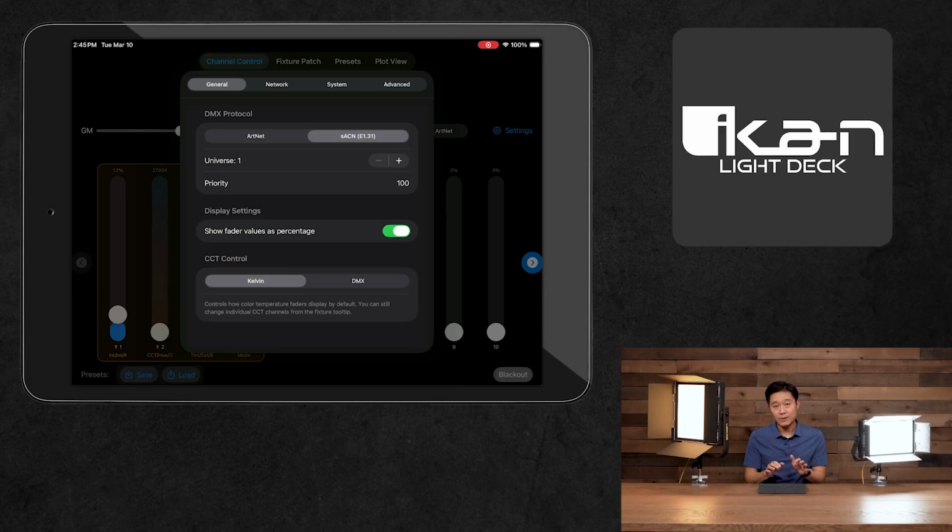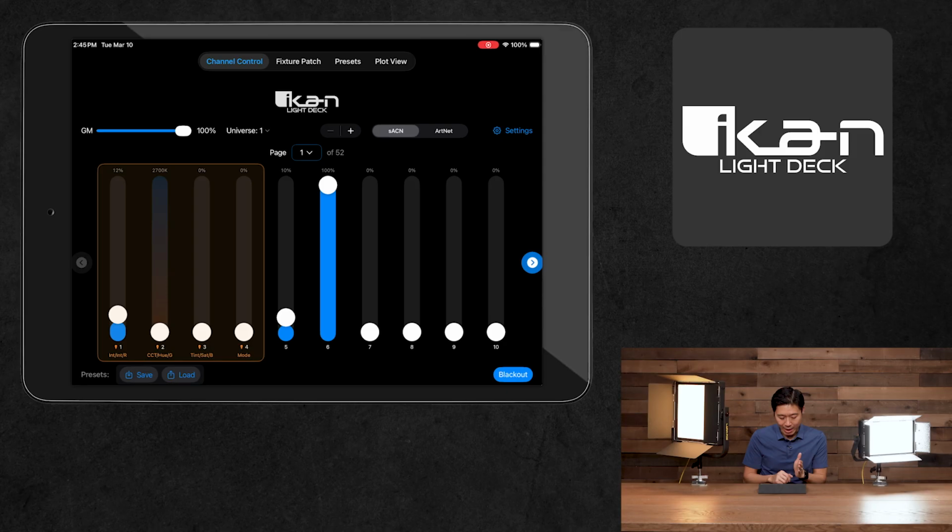Another nice feature is that if you have Ikan lights mapped here, you can see them as either Kelvin or DMX values inside the channel controls. Let's go back and take a quick look. You can see right here, channel 2 shows 2700 Kelvin, and as I move up, you can see the Kelvin temperature move up, and you will see the light adjusting.